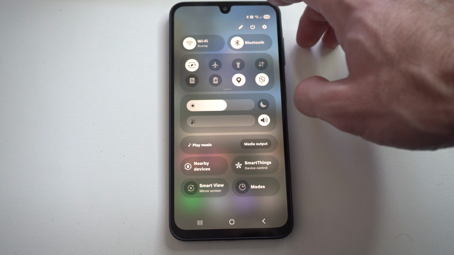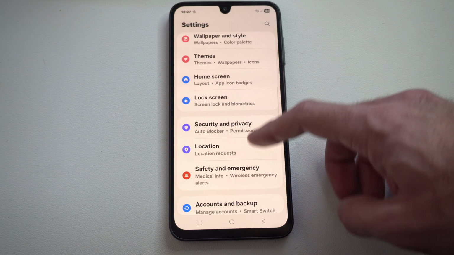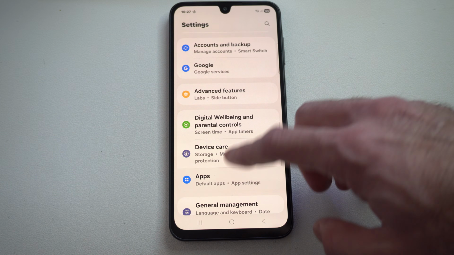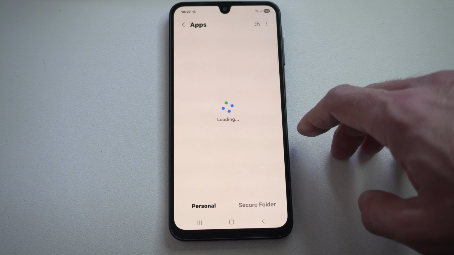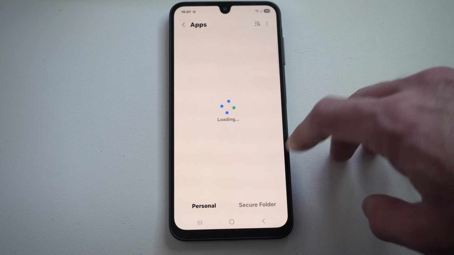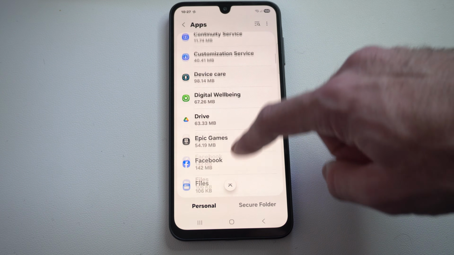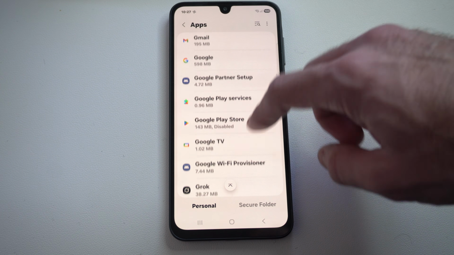So what you want to do is go to the top right and go to settings. Scroll on down to apps. So let's locate apps. Here it is. Then wait for this to load, and we want to go on down to the Google Play Store under here. And it could take a while to load for some reason, so let's go on down to the G section, Google Play Store. Here it is.